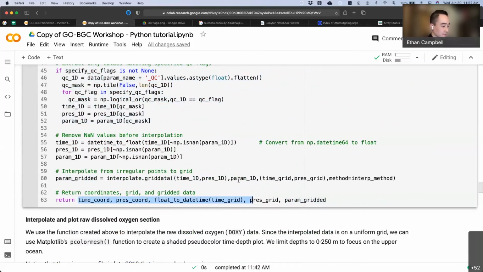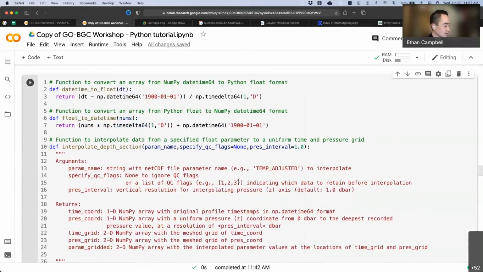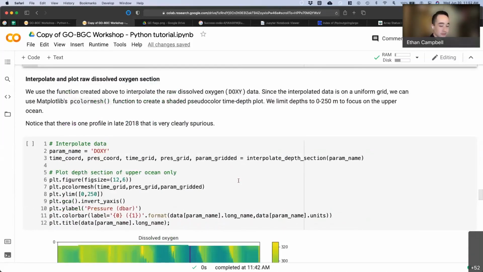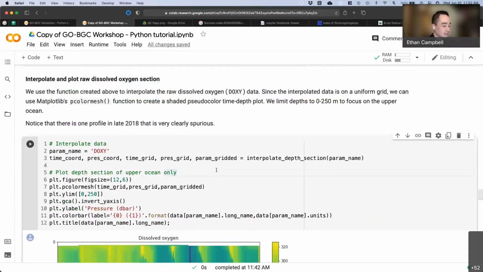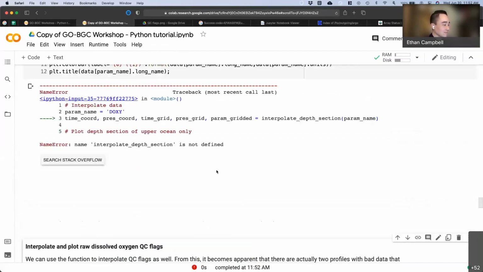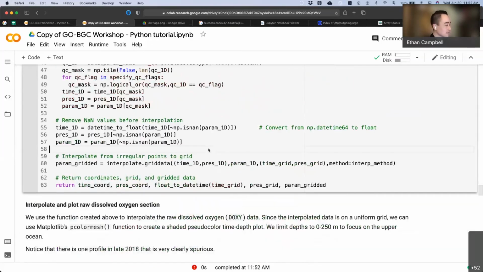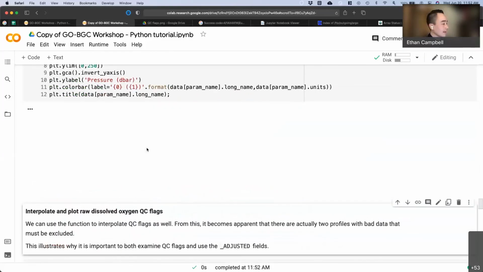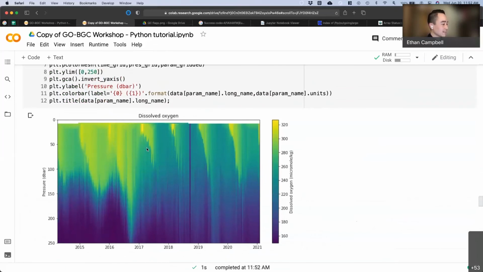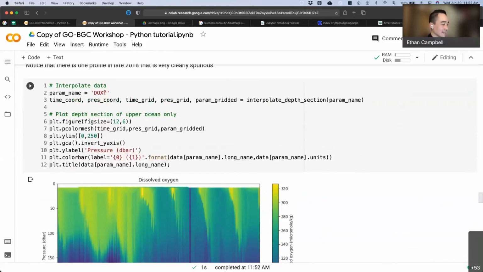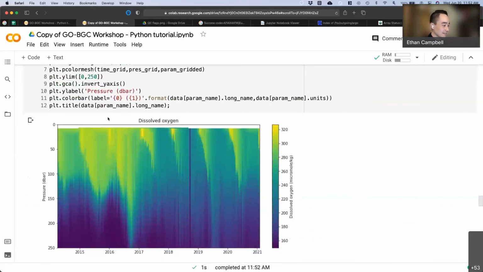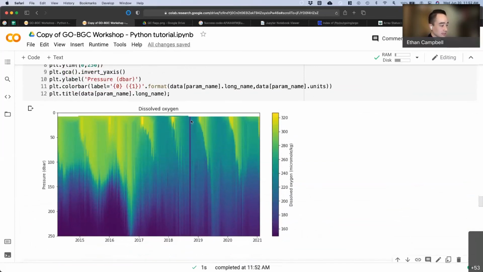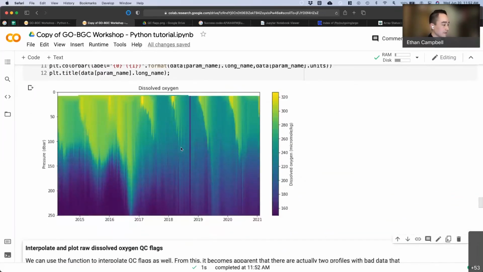Okay, so this is a really quick overview. Since we're short on time, we're just going to go down to what that looks like. So if we run this code, we're interpolating dissolved oxygen, and this is not the adjusted. Oops, you have to run this code to actually save the functions. If you run this, we're doing exactly what we said not to do, which is to use the non-adjusted data. But you can see here, it's pretty, but there is very clearly a bad dissolved oxygen profile. Okay, so this is interpolated. These are just the upper ocean depths from 250 meters and above.